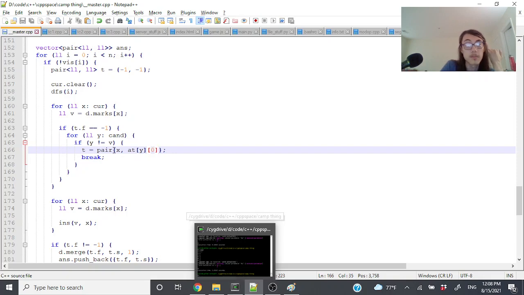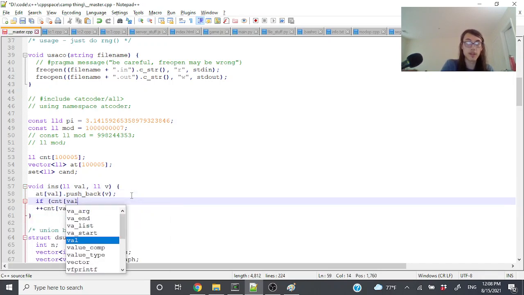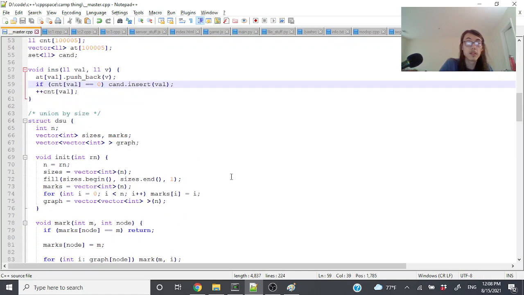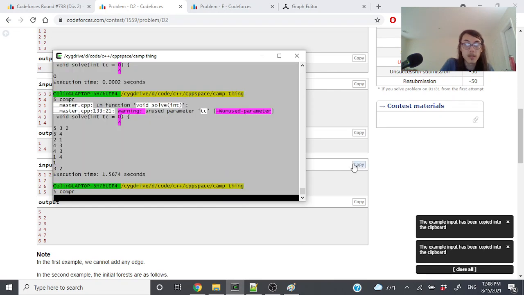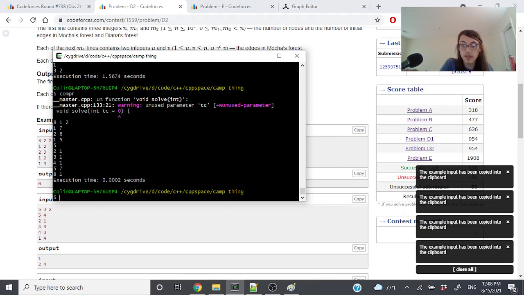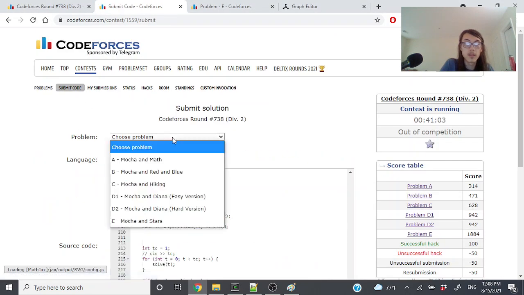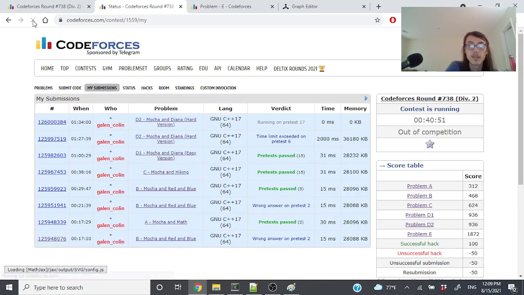So now nothing works, so that's awesome. And the reason is if count val is equal to 0, cand.insert val. Good. Otherwise, there are no candidates, so no colors will ever be used, and the whole thing is dumb. Makes sense. Same answer, I think. Same answer. Take 2. Looks like the queue is settled, which is nice. Pretest 11. Alright, looks like we got it.